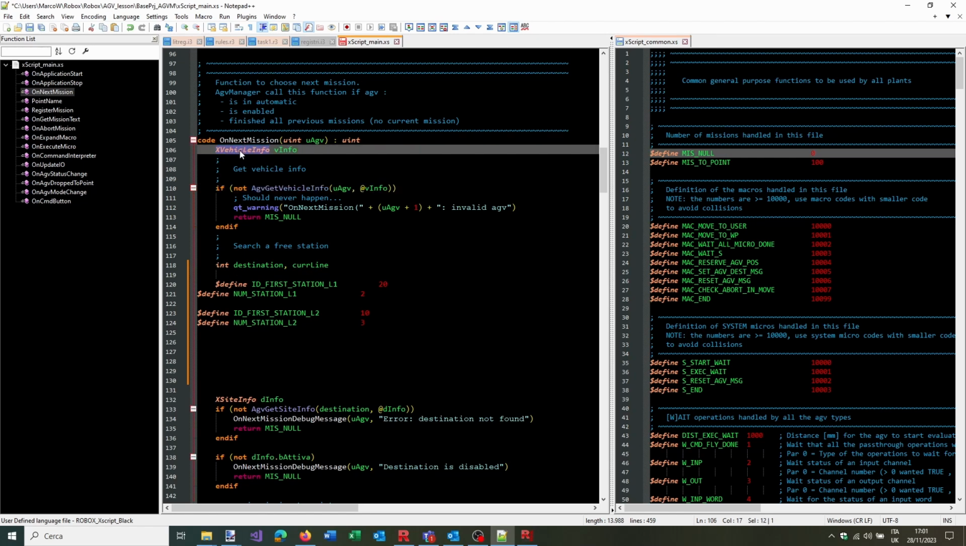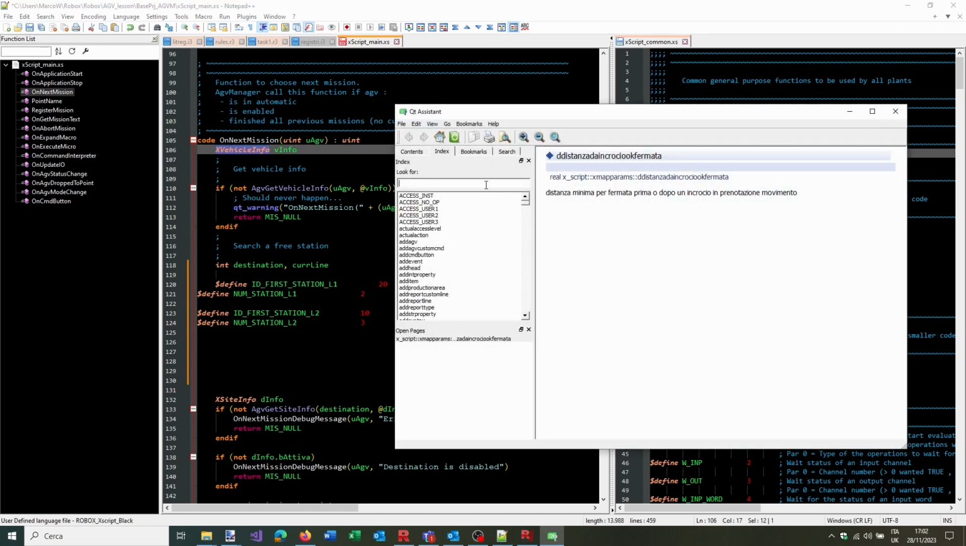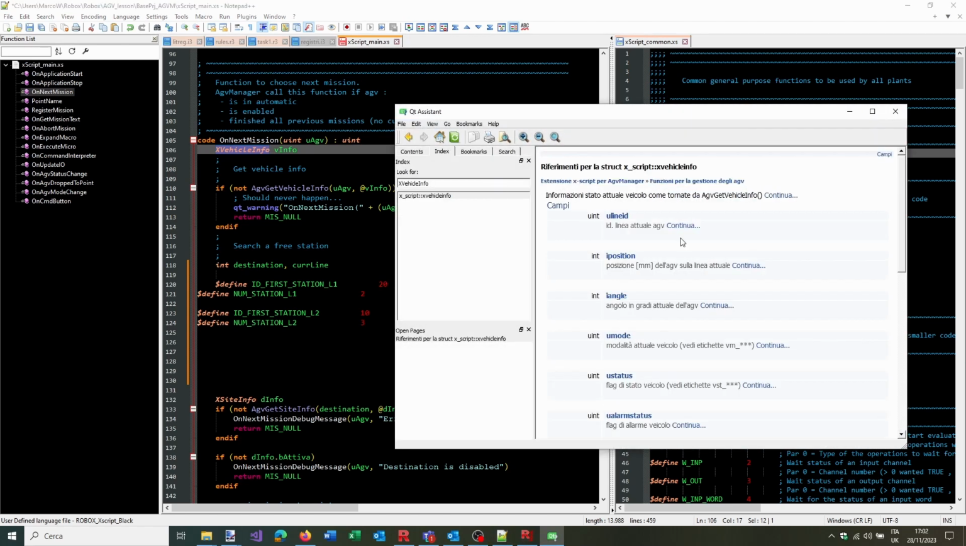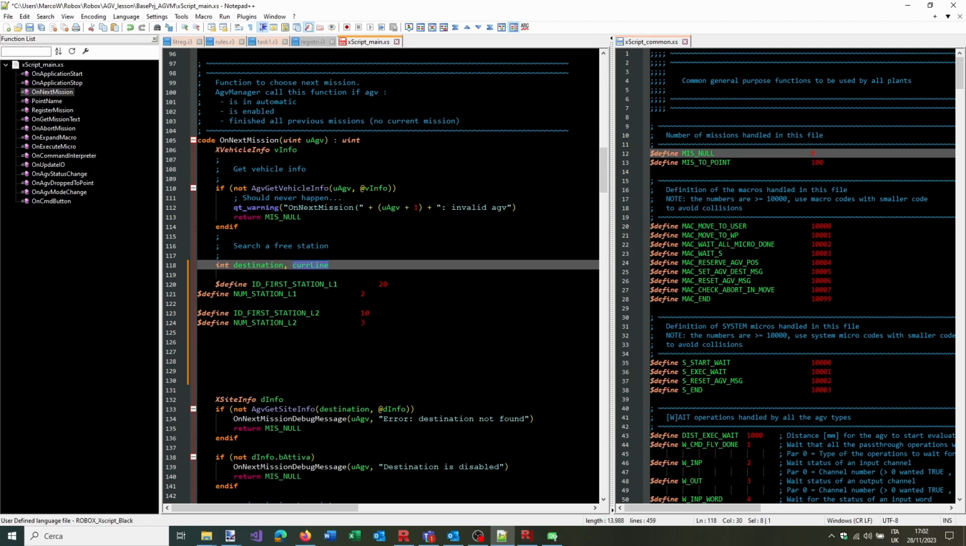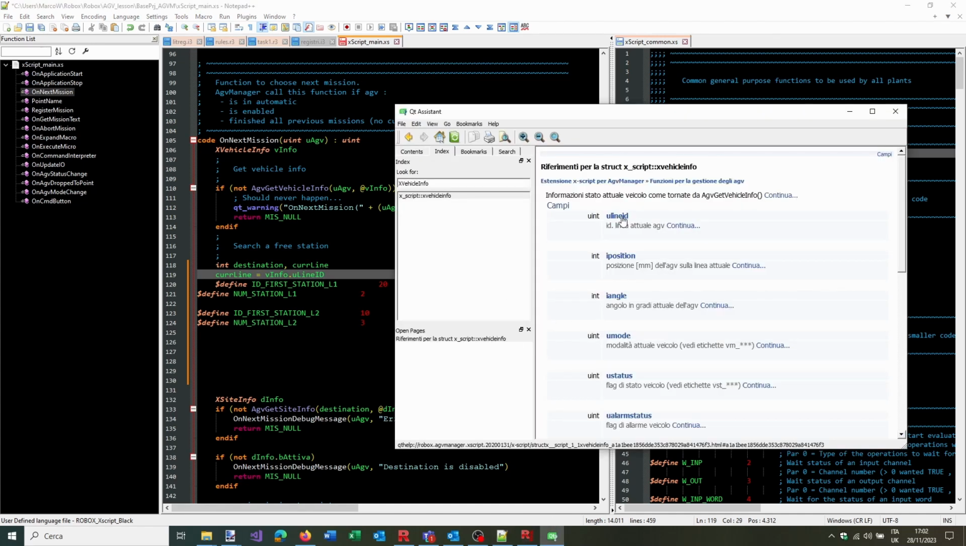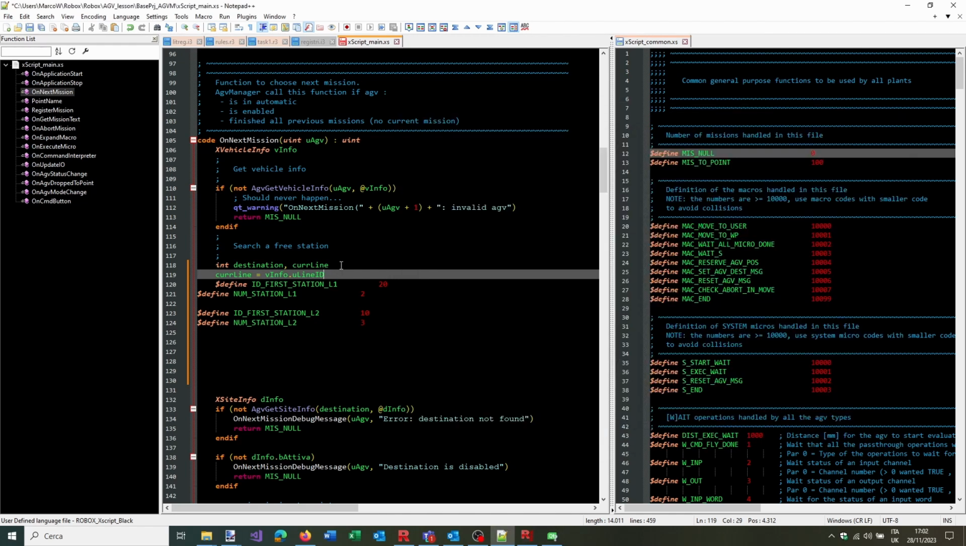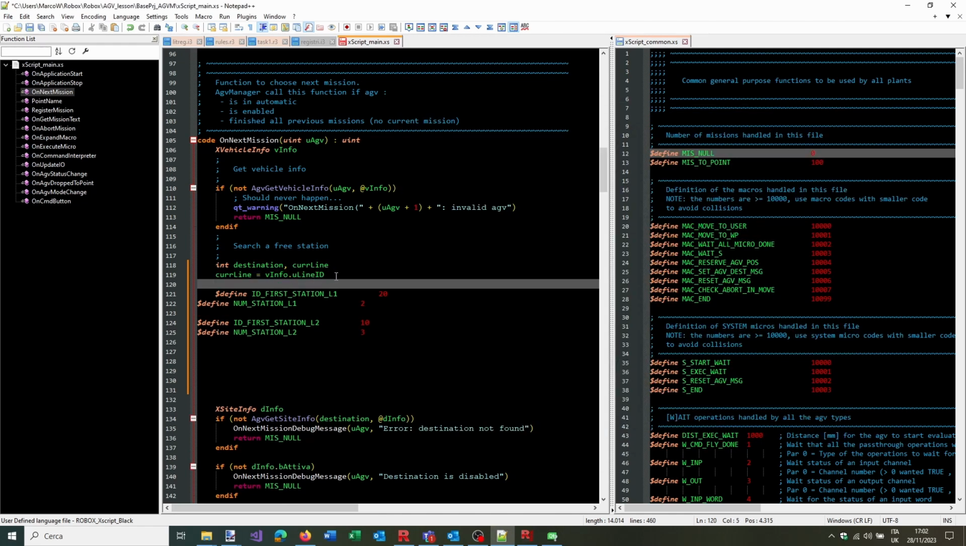Let's check here inside this information, Control F1 to open the manual, and here vehicle information. Perfect, this is what I want to see. U line ID. So the current line is equal to vinfo.uline_id. Did I write it correctly? uline ID. Yeah, nice. Okay, so that's everything I need to know.